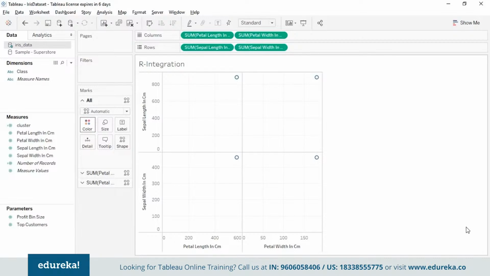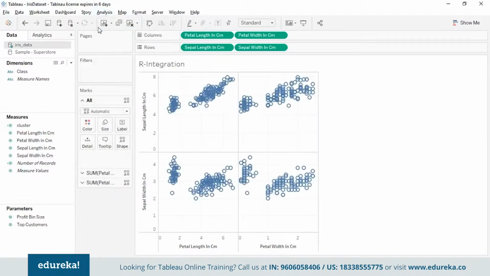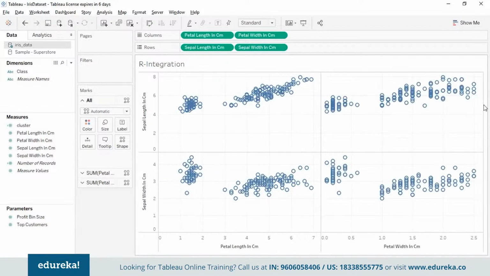My dataset has been imported to Tableau, and you can basically make this graph by dragging both your petal length and petal width to the columns and the sepal length and width to the rows. Then I'm going to go to analysis and uncheck this aggregate measure so that I get this cluster-like graph. I'm going to make this bigger for you all to see.